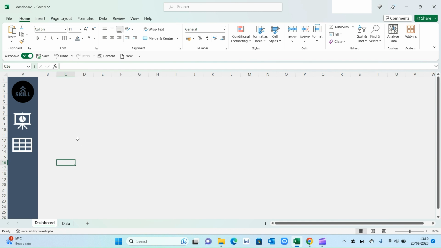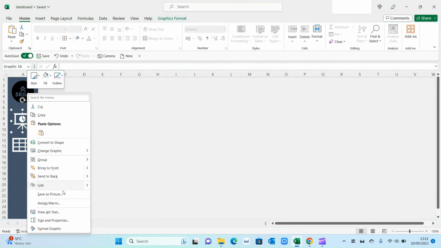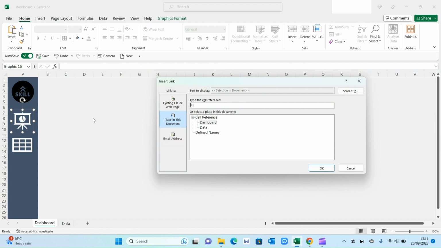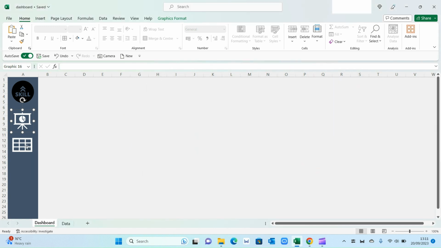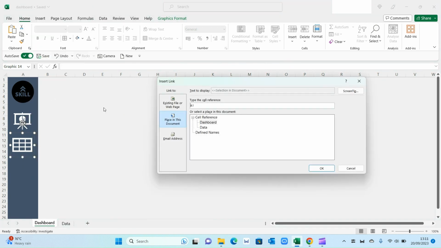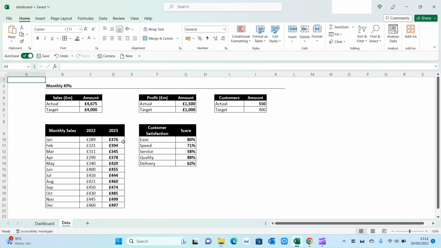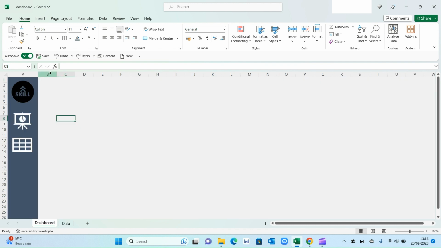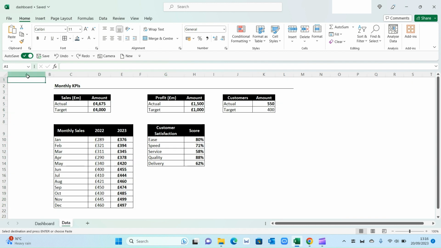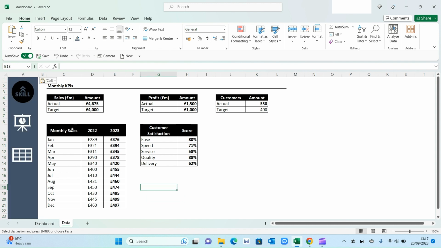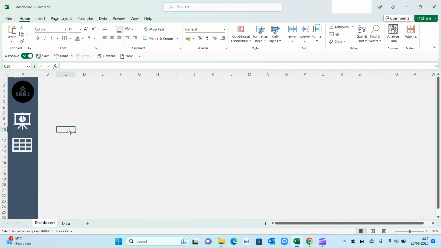And the way we make this clickable is by right-clicking, going on Link, and we want to select the relevant sheet. So this will be linked to the dashboard, and this one right here will be linked to the data sheet. So let's test it. If I was to press this icon, it takes me to the data sheet. And then what you can do is copy the entire column, so Control C, and then paste it into your data sheet. So again, you can navigate back to the dashboard very easily.